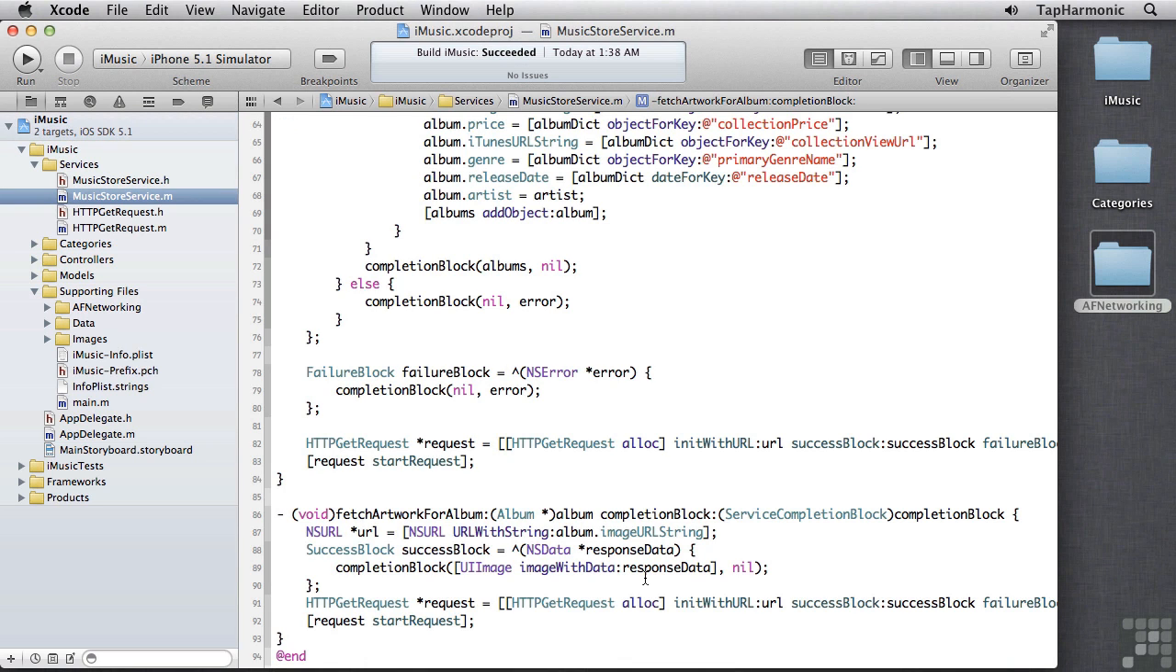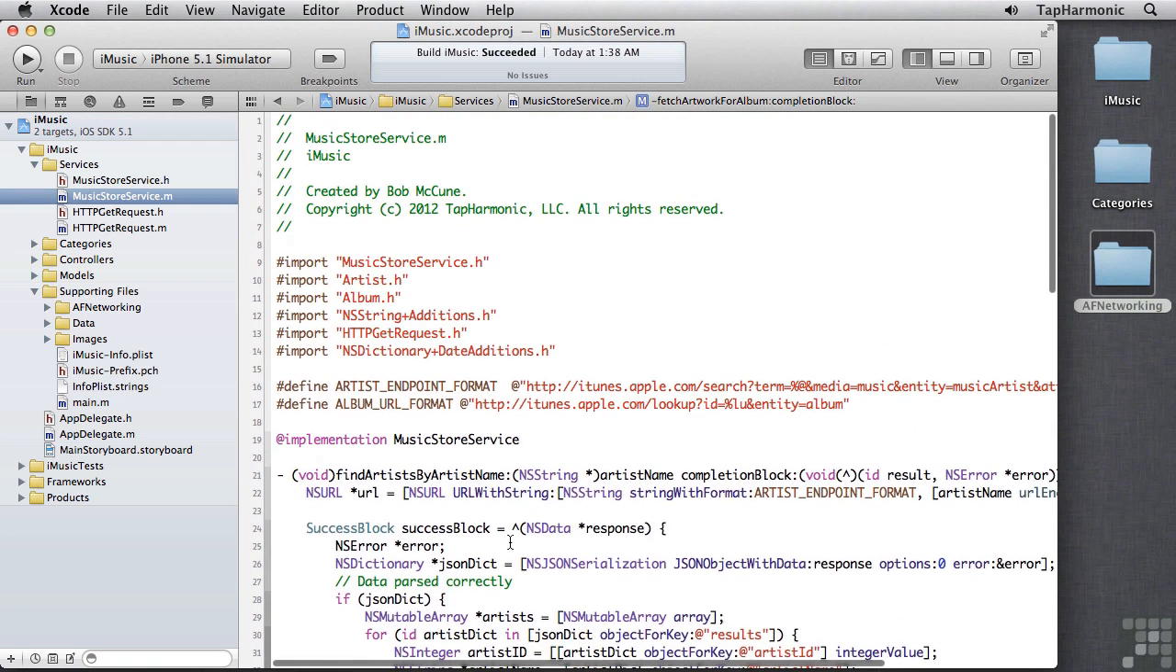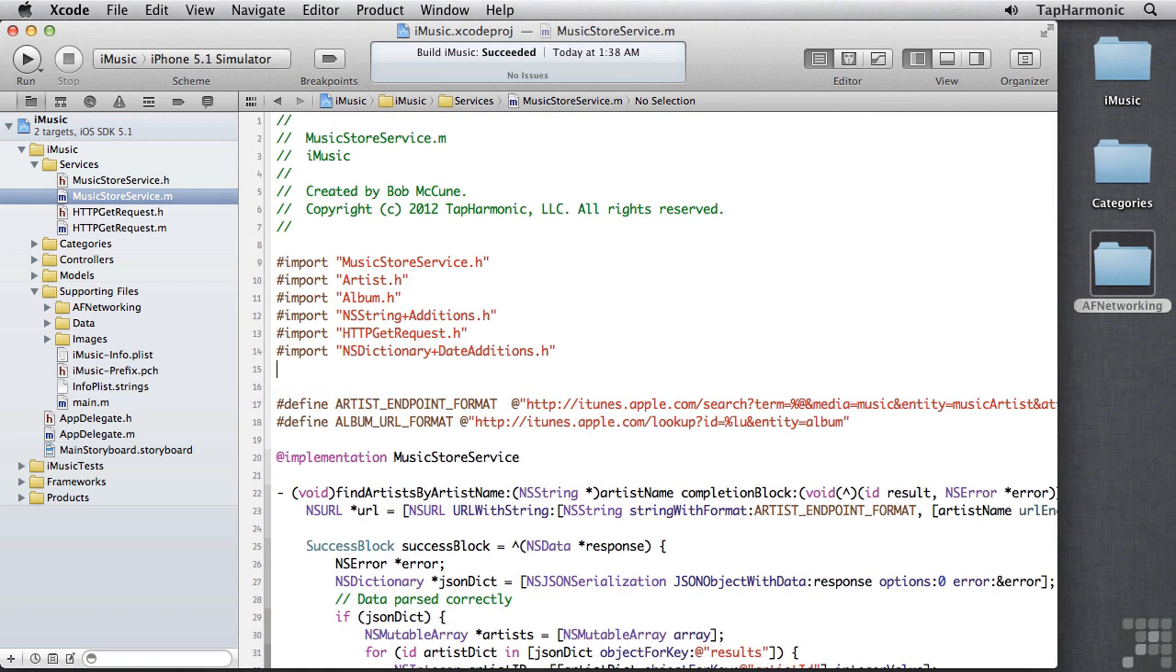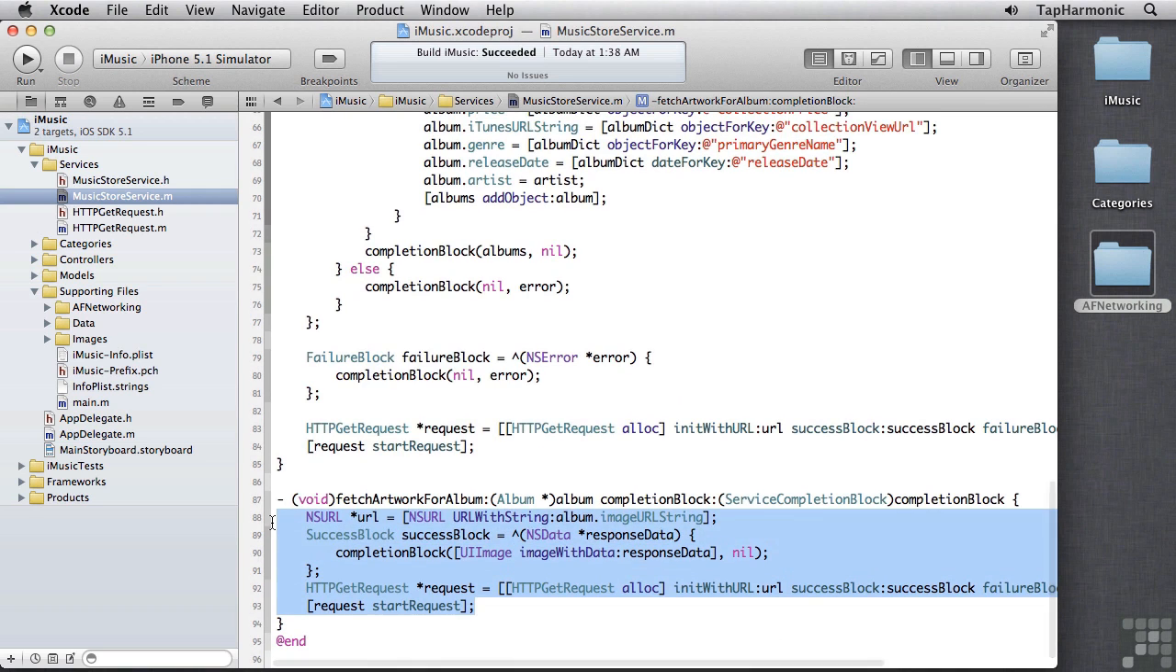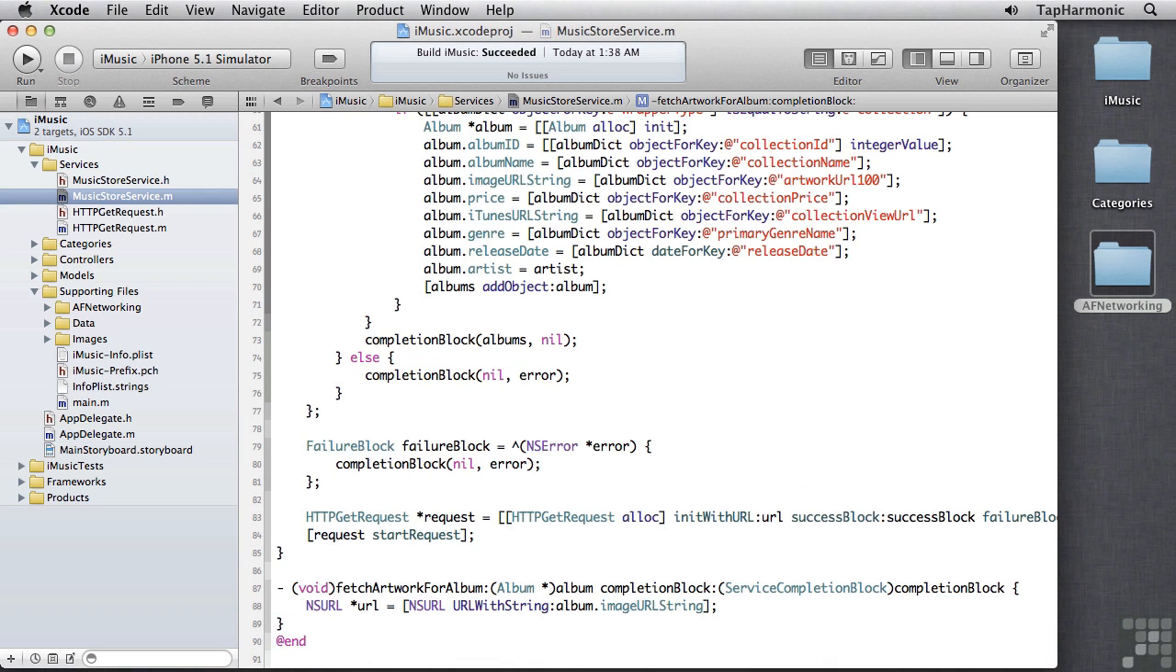Just to get a quick sense for how AFNetworking works, we'll replace our fetch artwork for album method with an AFNetworking based implementation. Let me first go up to the top of our class and import this class called AFImageRequestOperation. AFNetworking provides a class specifically for retrieving images. And I'll replace our implementation altogether. But we'll start by creating a URL, just like we did previously. We will create a URL request.